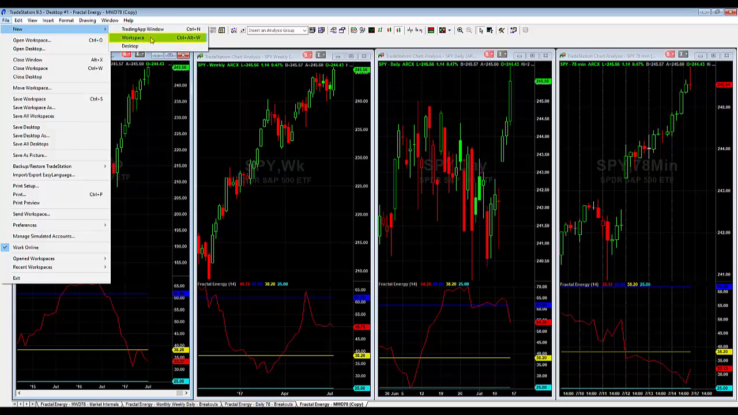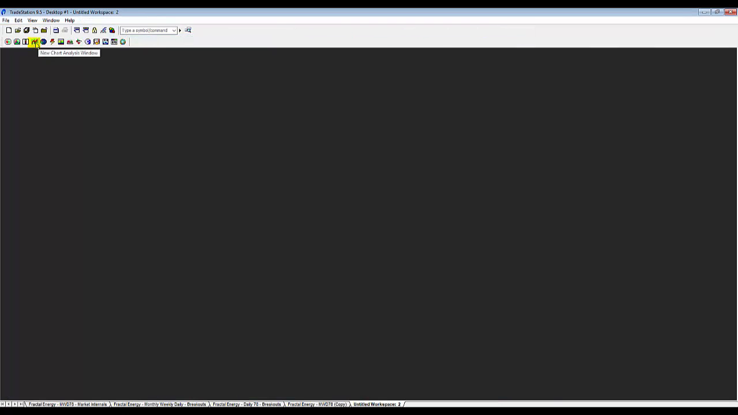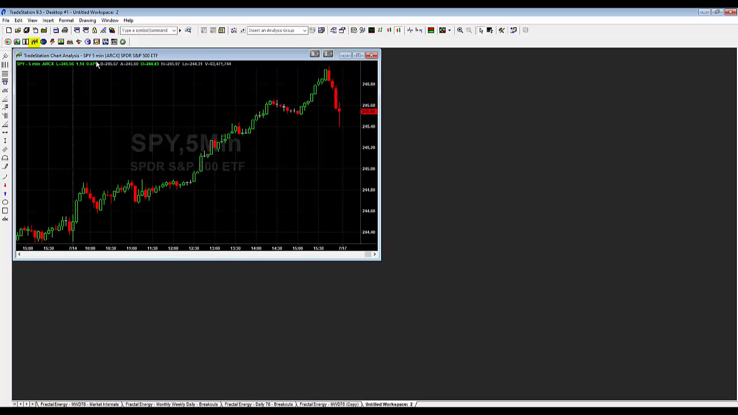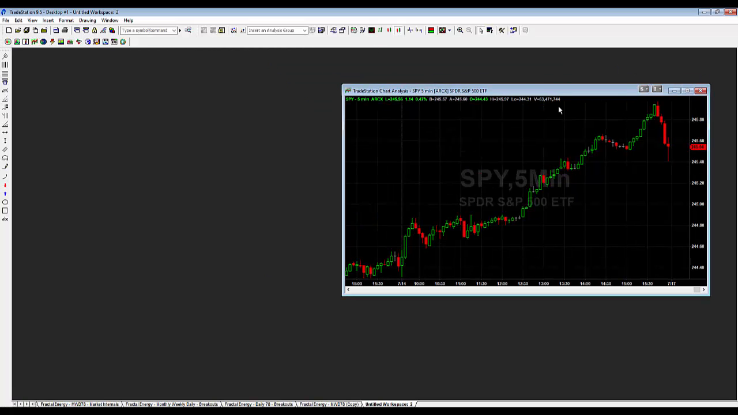So we're going to start with a new workspace. So I'm just going to come up here and say new workspace, and I'm going to add a chart analysis window, and let me just drag it over here. And now we need to have the fractal energy indicator put on the chart.